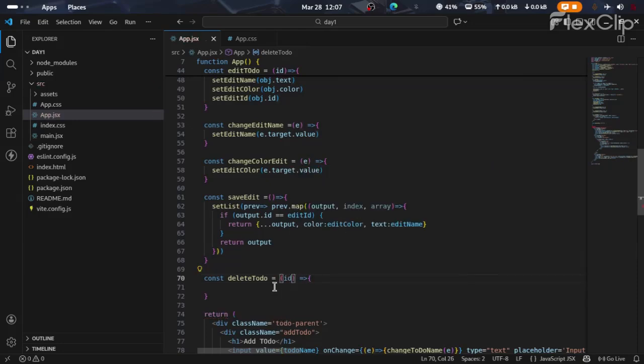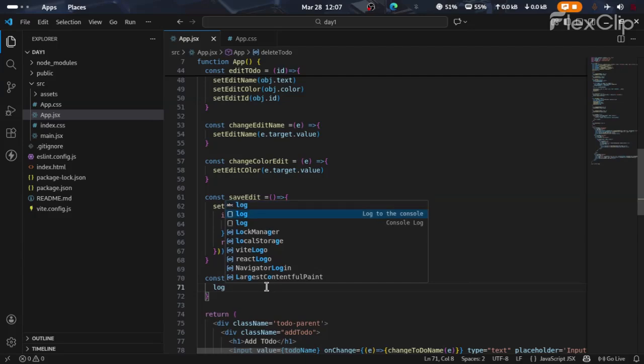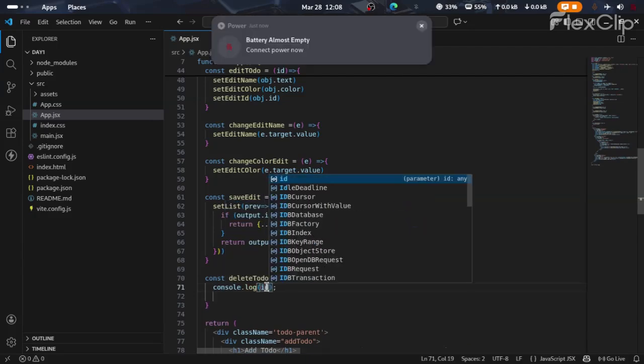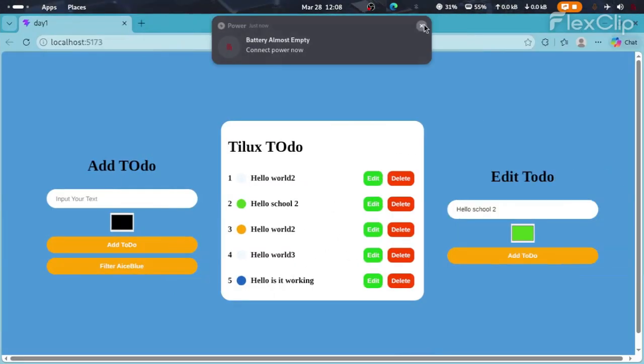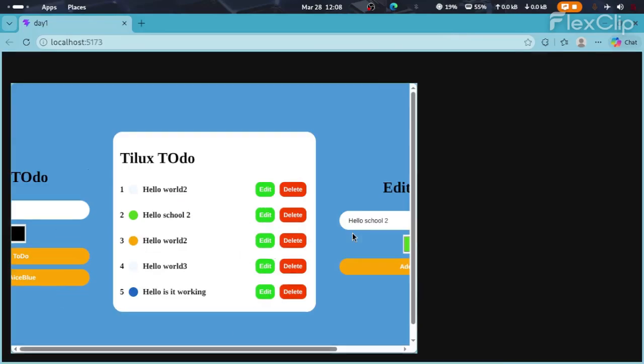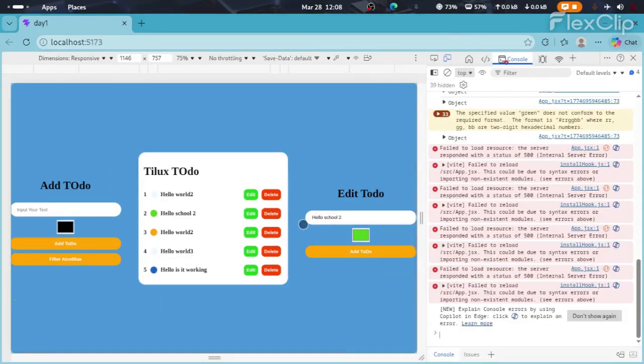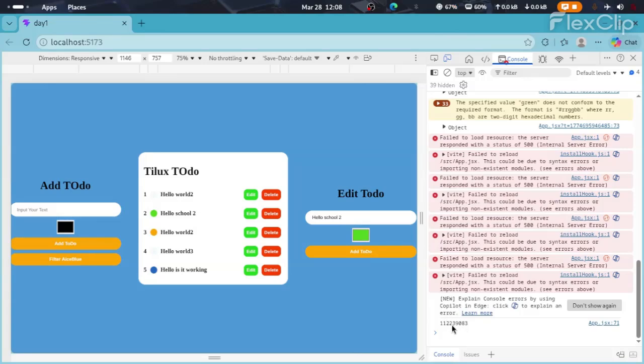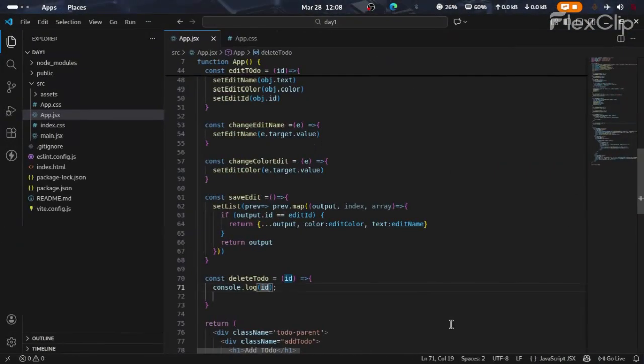So if I try to log my ID, I will find the ID that I passed as a parameter from that particular input. So if I click on the delete button now, let's see what I get. So I got the ID. This allows us to track down the particular object ID that we want to delete.